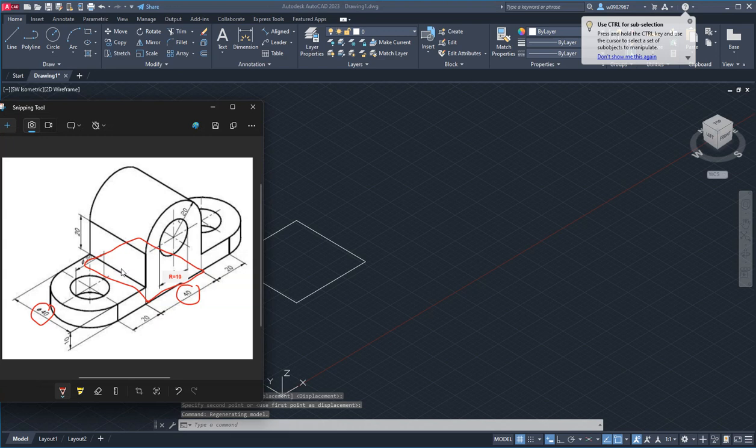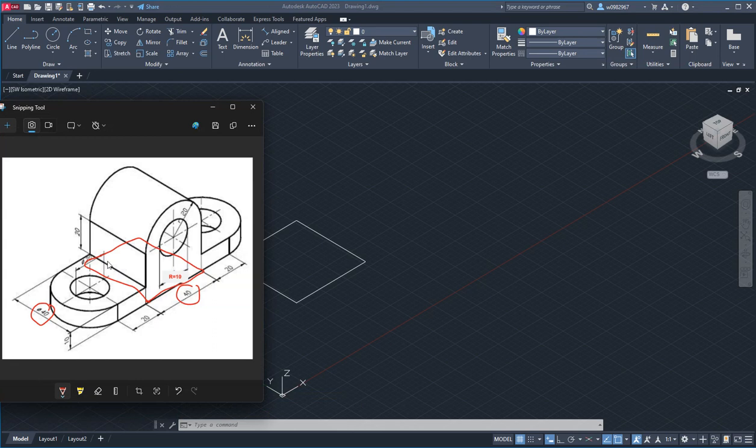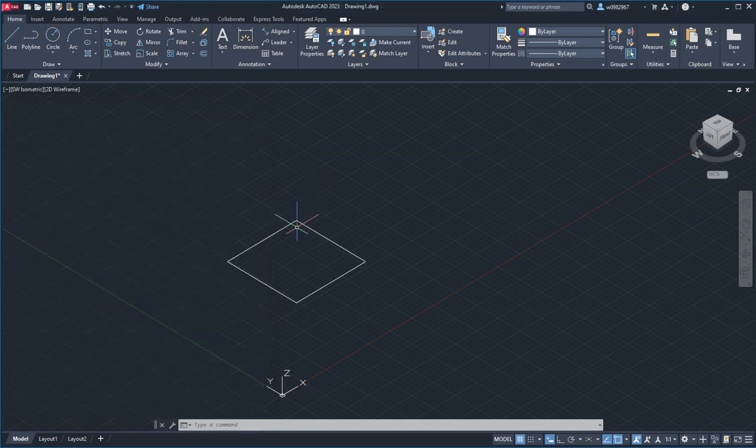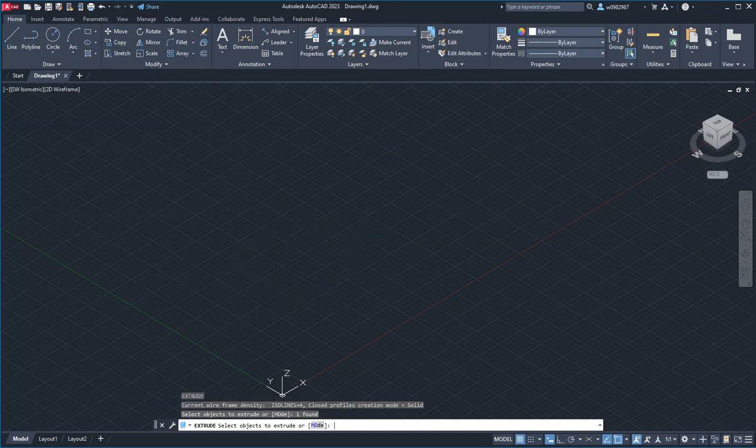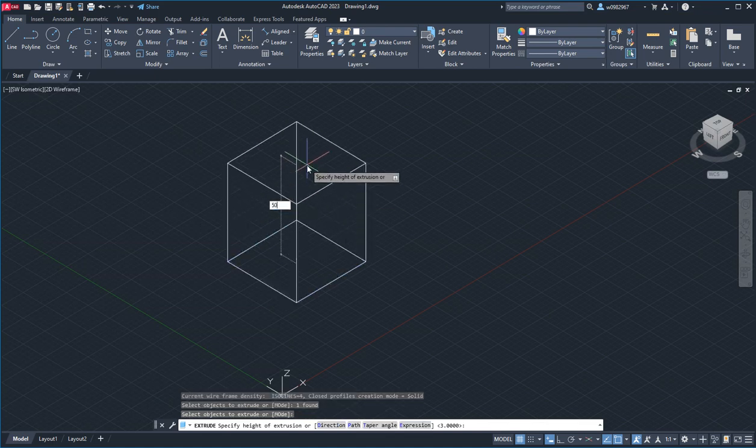According to our document here, this object in the middle has to go up this high. That one is 10 plus 20, so that's 30, and plus another 20 for the radius of the semicircle, so that's going to be a total of 50. So here we're going to use the extrude command, extrude. Select the object, press enter, pull it up, and type in 50.